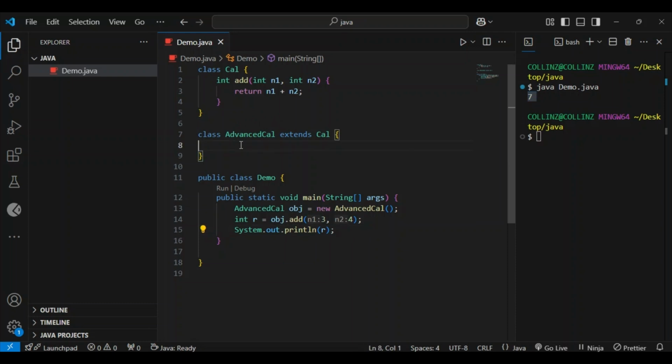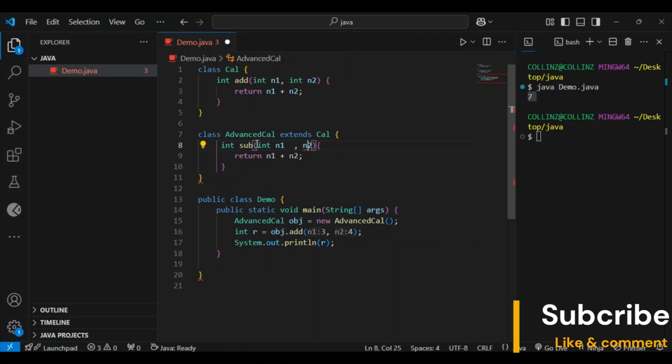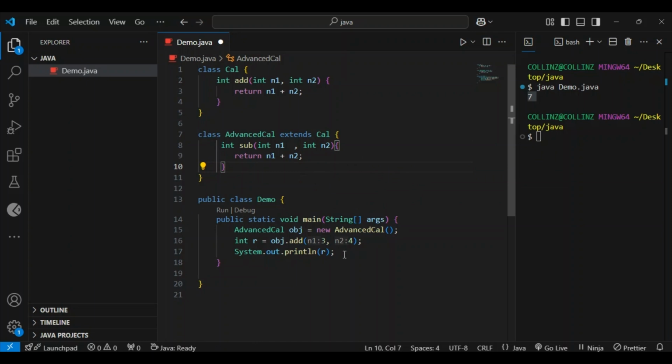Now, if you look at this closely, I'm using an addition from the calc class, which is my parent class. But what if I also want to subtract? Let me add a method called sub. Inside it I return num1 minus num2, and I pass the arguments num1 and num2, which are all integers.